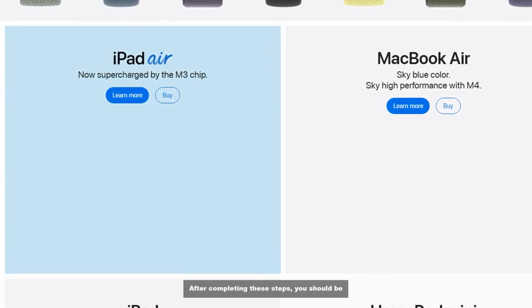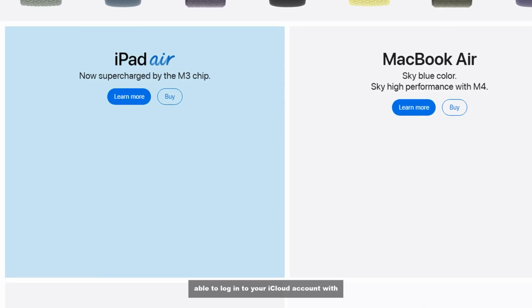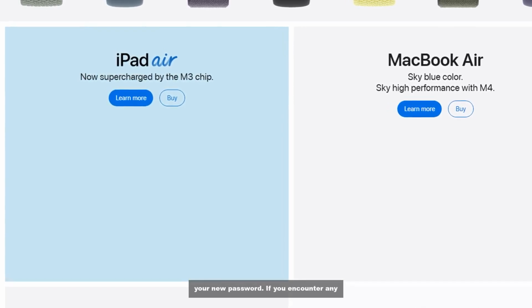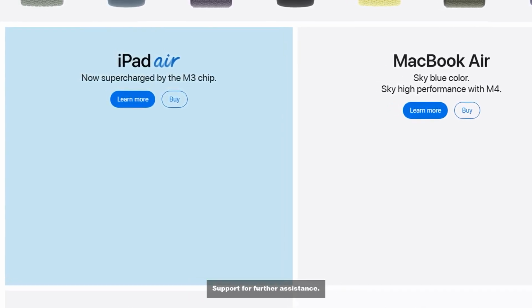After completing these steps, you should be able to log into your iCloud account with your new password. If you encounter any issues, consider reaching out to Apple support for further assistance.